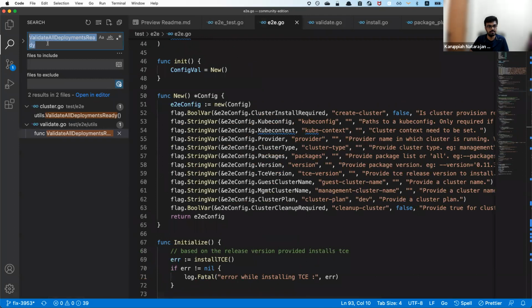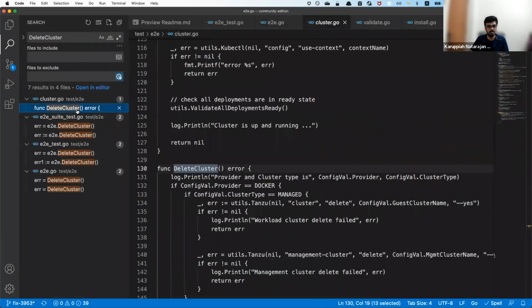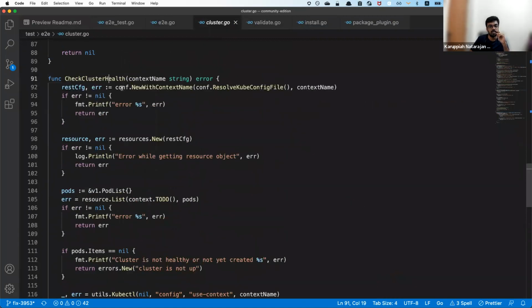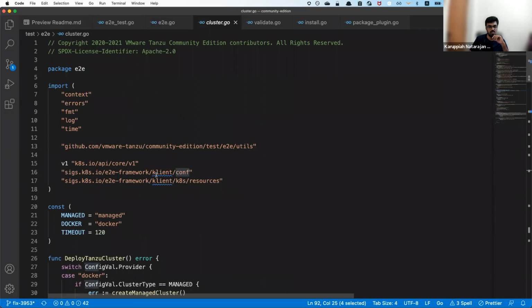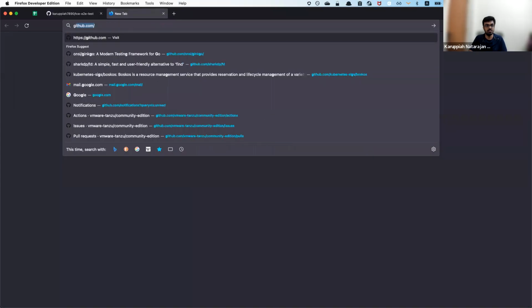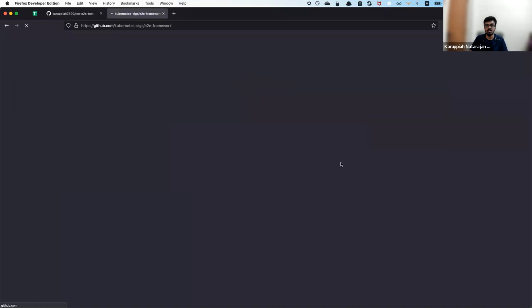So cluster health, they get the context. What is this? The conf is actually coming from this client. So this is actually the end-to-end test framework. So we get it here. The end-to-end test framework is here.